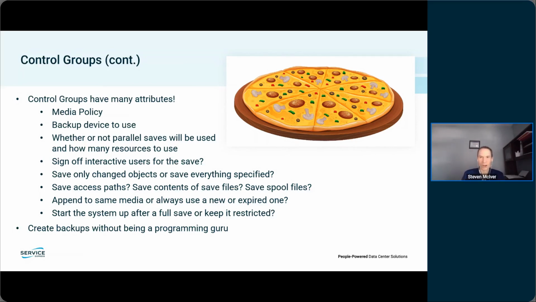One of the nice things with BRMS is that it makes it easy to schedule full backups of the system, to where the system will automatically pick the tape and do the backup, and you don't have to be sitting right there in front of the system to get the full backup. It's very cool to be able to configure that.